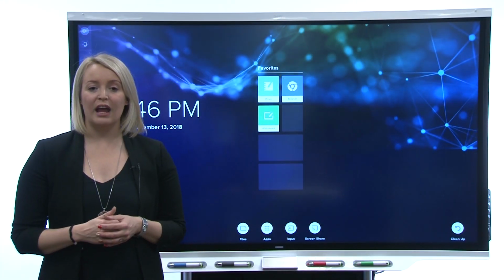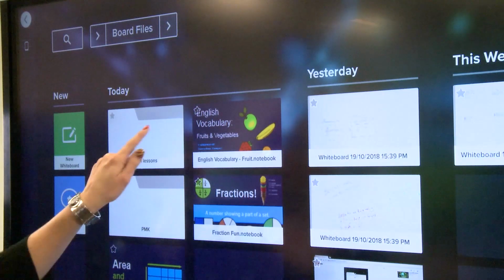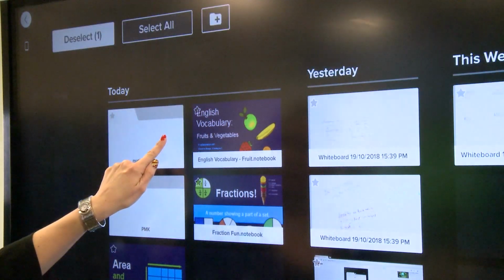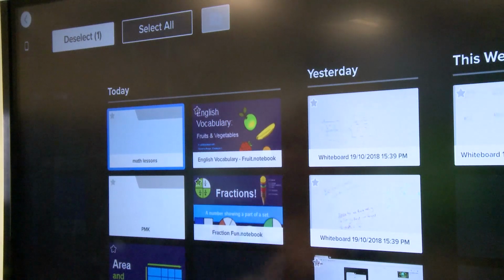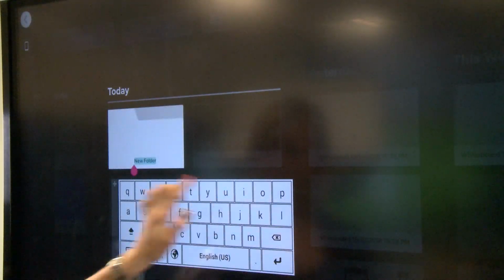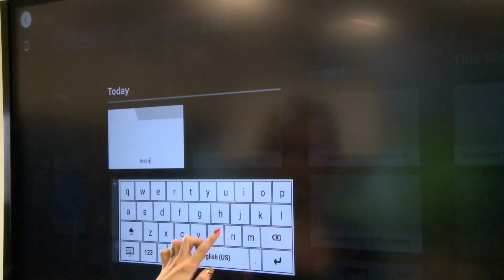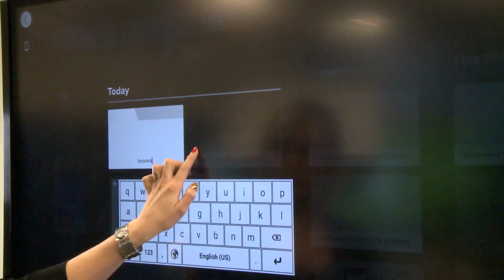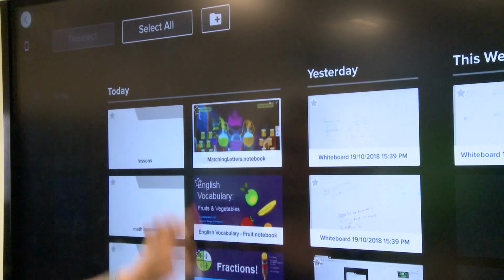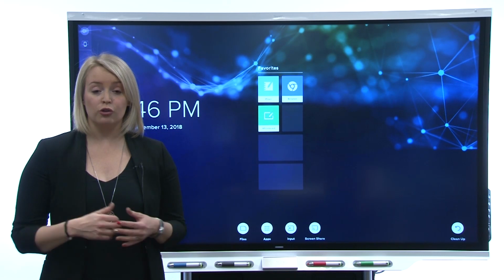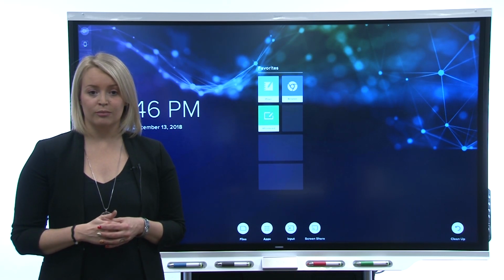To create a folder, enter edit mode by tapping and holding a tile until the background becomes black. Tap New Folder, then give the folder a name. When you're done, tap anywhere on the black background. You can also create folders within folders.